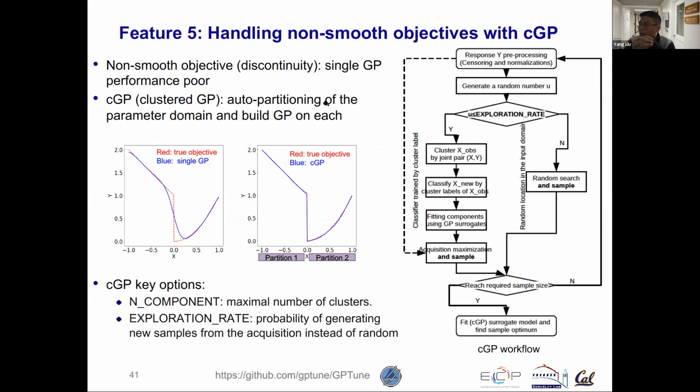And the last feature I want to mention before the second part hands-on is the handling of non-smooth objectives with the cluster GP algorithm, or CGP. So the idea is, consider this simple 1D function in red. You can see it has a jump or discontinuity right here at x equal to 0. And as you may know, the GP is good only for smooth functions. For this discontinuous or piecewise smooth function, it takes many samples to get a reasonably good approximation of the true objective.